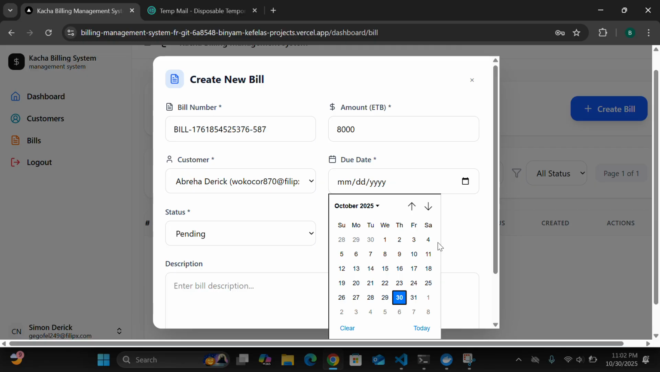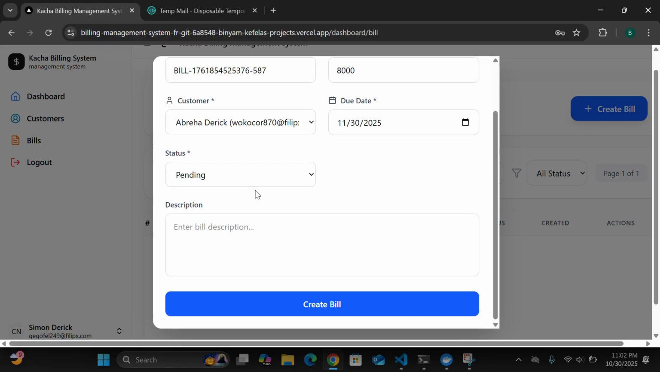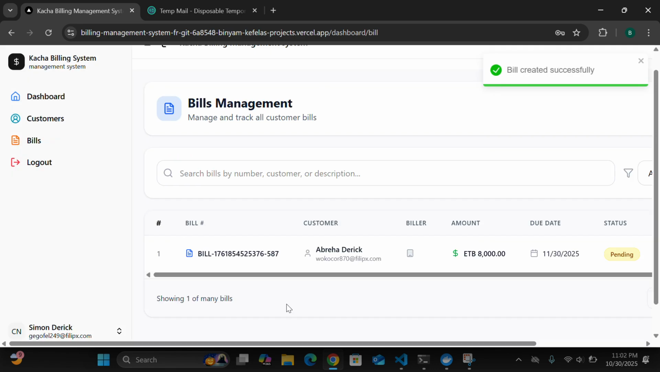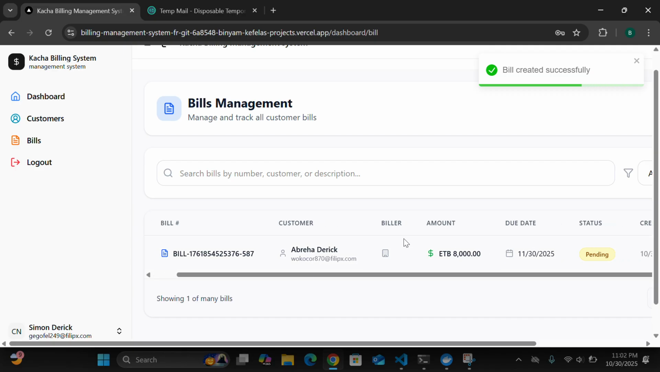And when is the due date? Let's say the due date is after 1 month or so, and the status is going to be pending. We can enter any description, and then we create the bill. So one bill has been created with 8,000.